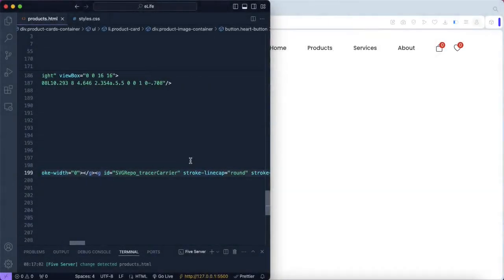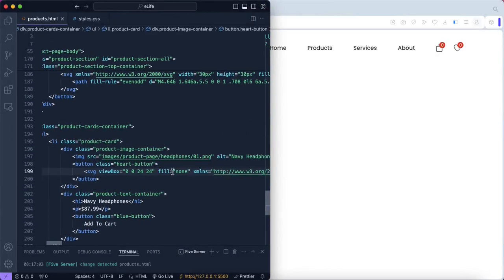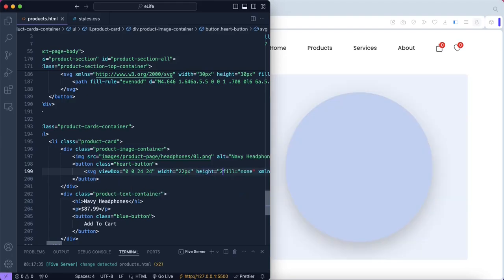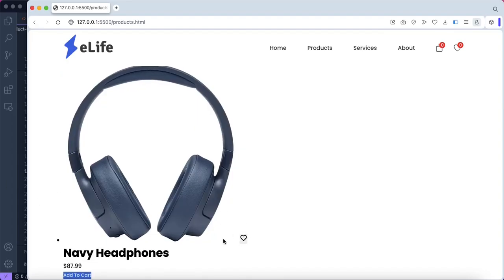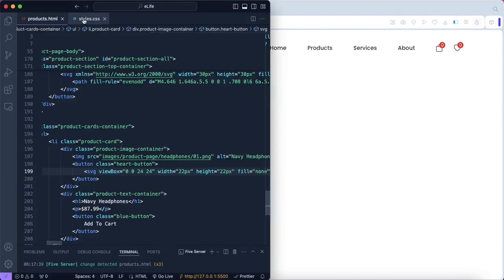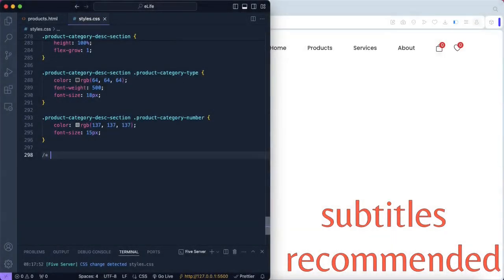Alright, so it seems like the width and the height has not been set. So now let's set the width and height over here, and we'll set it to 22 pixels wide and 22 pixels tall. Right, so now we can see the heart, and we just need to change the color and its positioning. So we're going to head over to the CSS file, and now let's create a comment, because this is now another section of the web page.